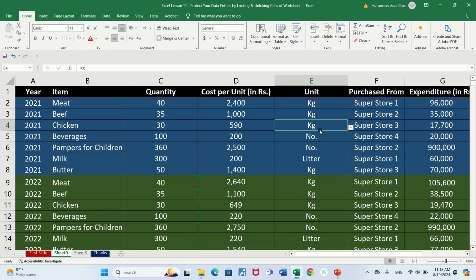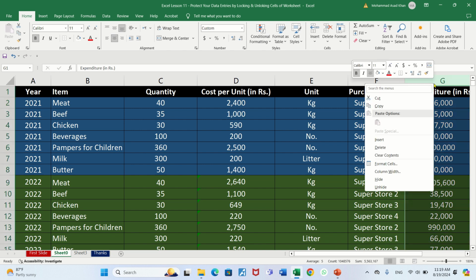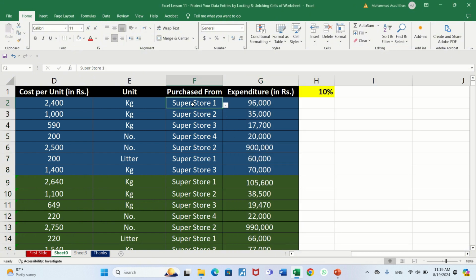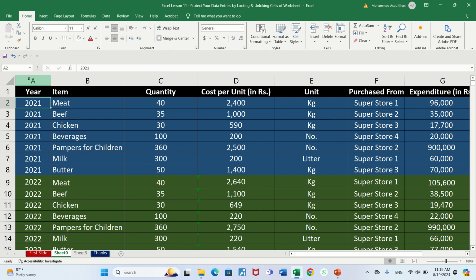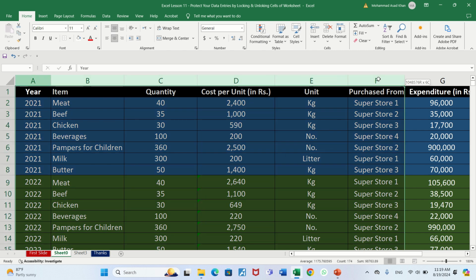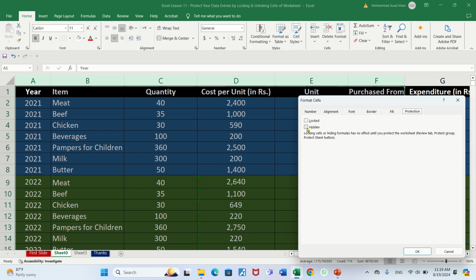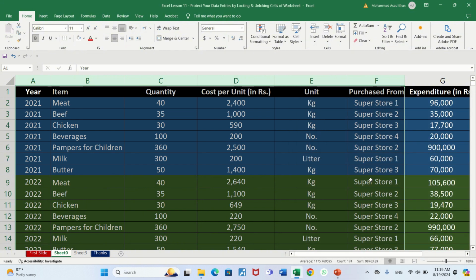See, now all the cells have been locked, and then select this column, press the right mouse button, again format cells, and it's locked, and unlock the remaining cells. Sorry, I just want to correct myself. From A to F, unlock these cells. And these are unlocked. Locked, unlocked. If you check it, it's locked. If you uncheck it, it means it's automatically unlocked.